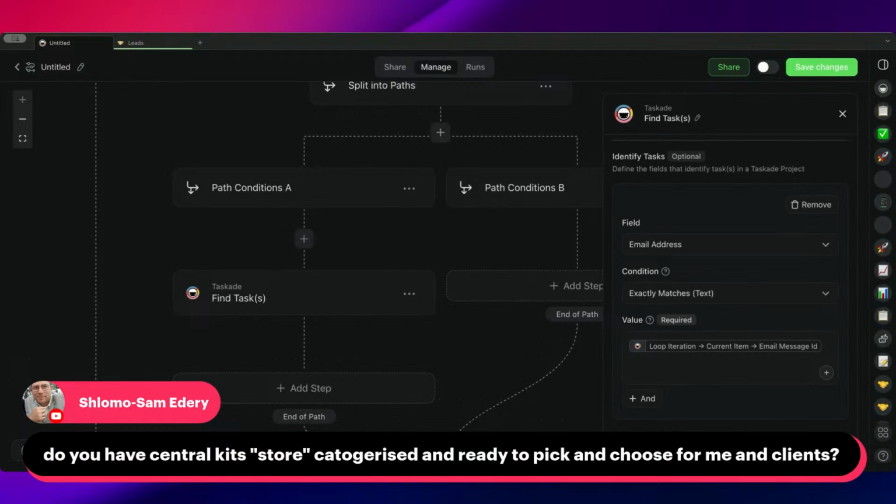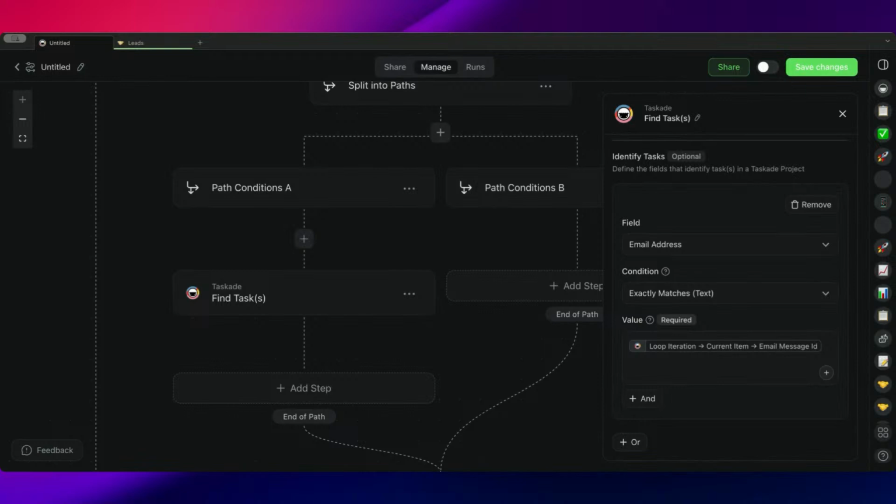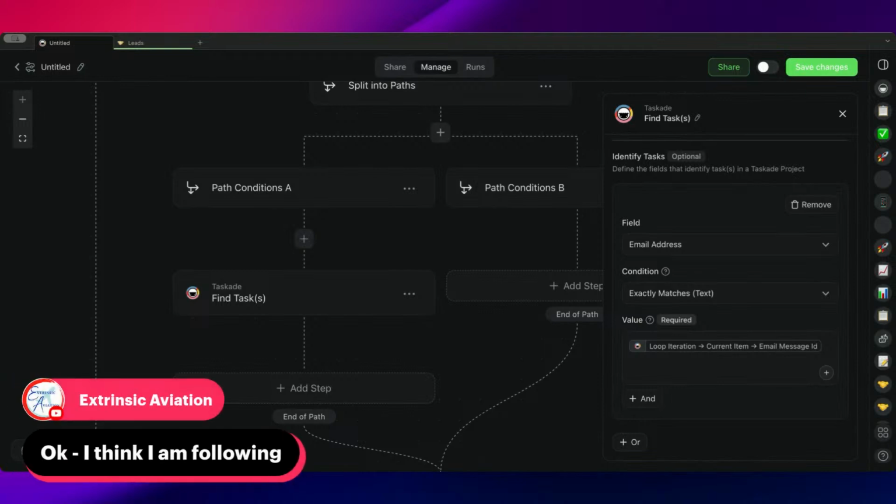And then do you have Central Kits store categorized and ready to pick and choose for me and my clients? Yeah, this is something that we're looking into. We're actually in the process of building out a central area or repository for kits. That way you can just download it and get started right off the bat. So it's something that we're going to be working on even more. Okay, I think I'm following.